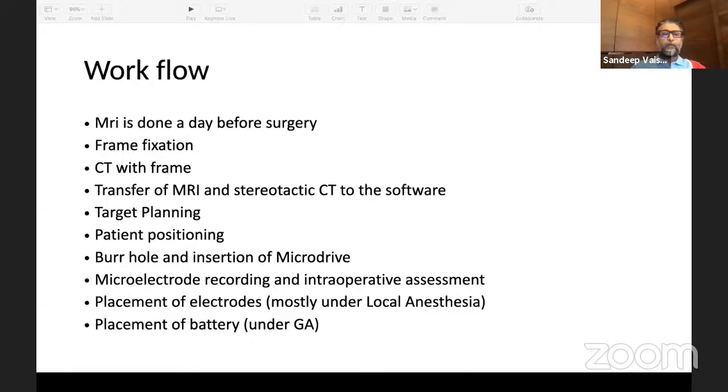After that, the patient is moved into the OR, burr hole and insertion of microdrive if you're planning to do microelectrode recording. And then intraoperative assessment by the neurologist. Placement of the electrodes. Till now, this is mostly done under local anesthesia, unless the surgery is being done under GA. And then the last part is the placement of the battery, which is usually done under general anesthesia.